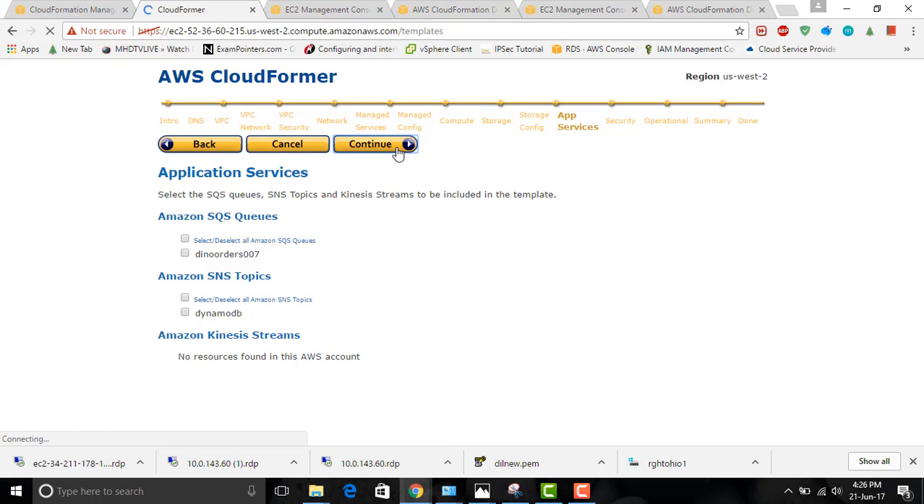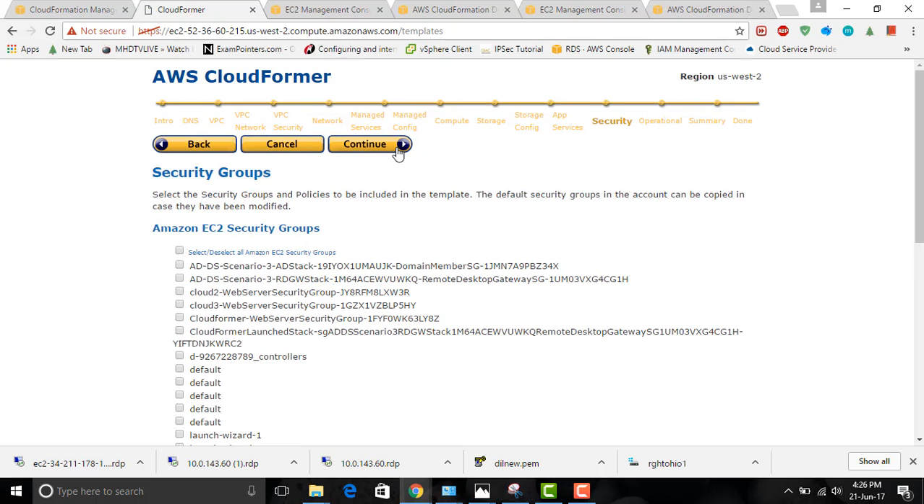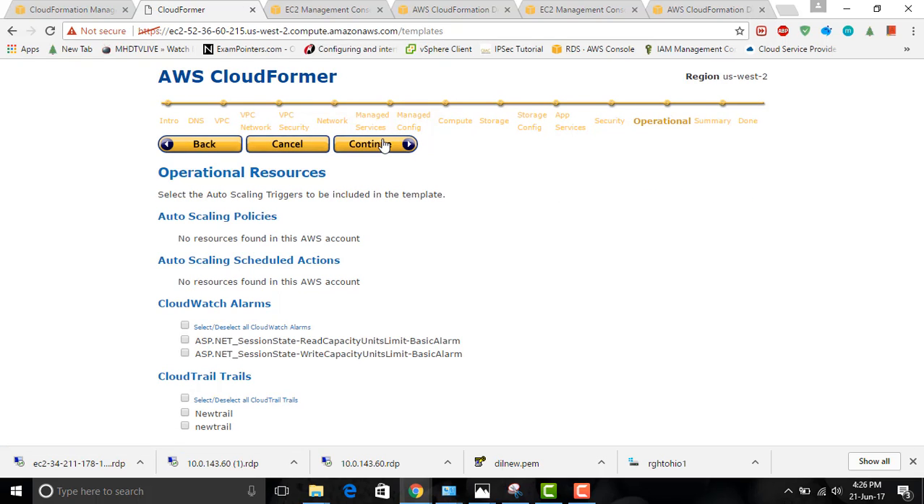On the next tab is security. Here we have different types of security groups. Here I'm selecting only 2 security groups for RDP and one for domain. So 3 I selected and click on next. The next page is the operational page. Here we don't need to do anything. Keep it default and click on continue.